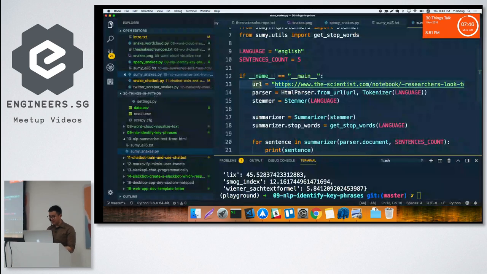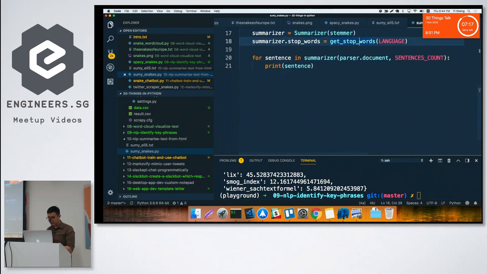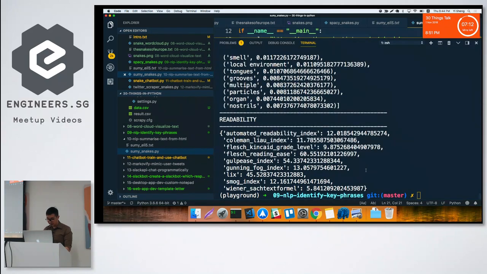You get this class, and this class will tokenize it. You take all the words inside there, upload the entire text and turn it into tokens, which are words or pockets of meaning. Then the stemmer: maybe you have eating, the stem is eat, so the key meaning is eat. So you stem all the words. And then after that, you remove all the stop words and summarize everything, and it will give you a bunch of summarized sentences. Okay, so let's see what happens when we run that.